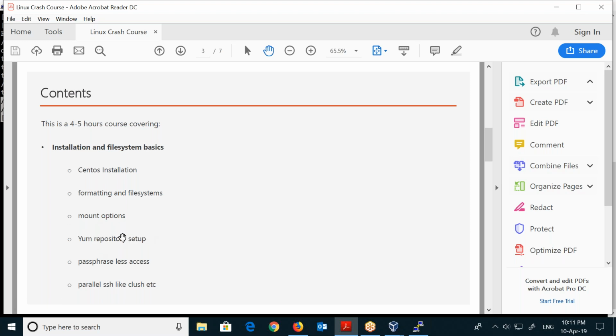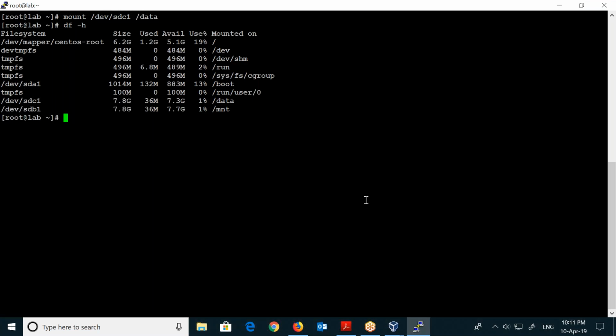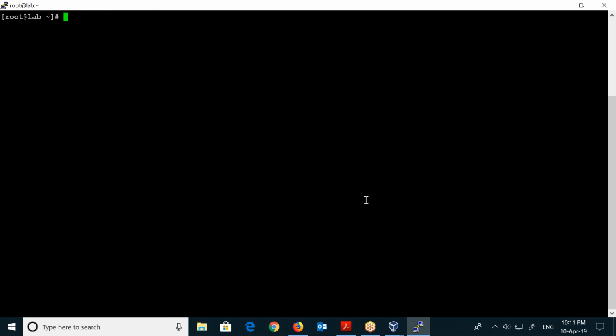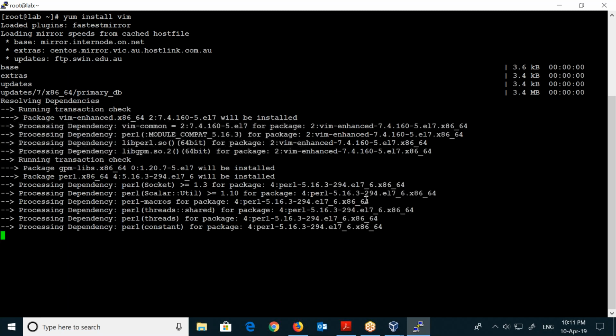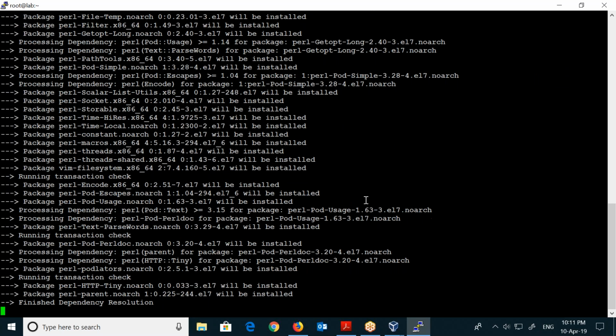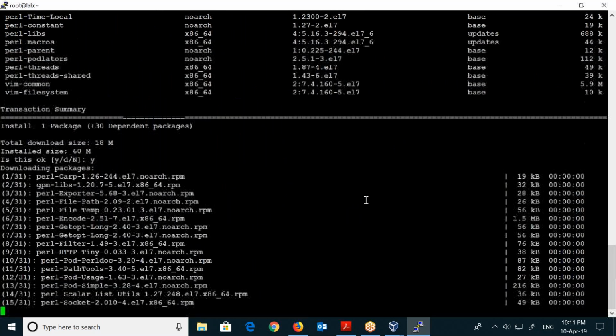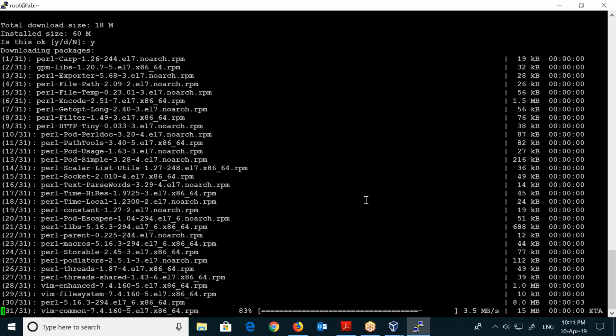So now let's look at yum repository setup. Yesterday I told you that nslookup and all these commands were not available, and I said yum install, let's say vim. I'm giving an example. Vim is an editor. I'm installing that. So it's going to the internet, downloading packages for me and installing them. Every time it is going to the internet.